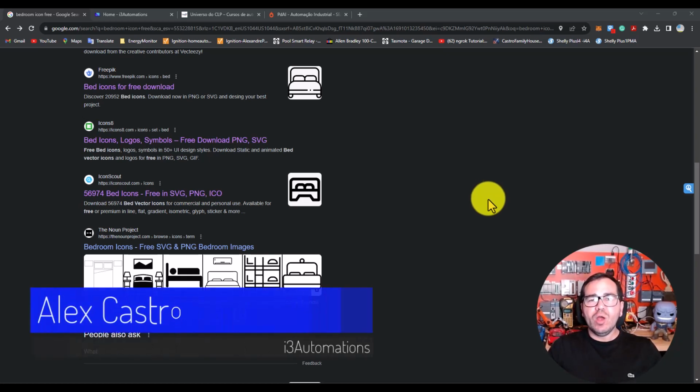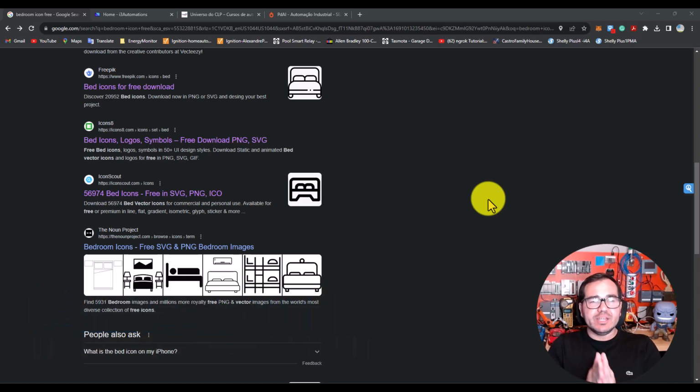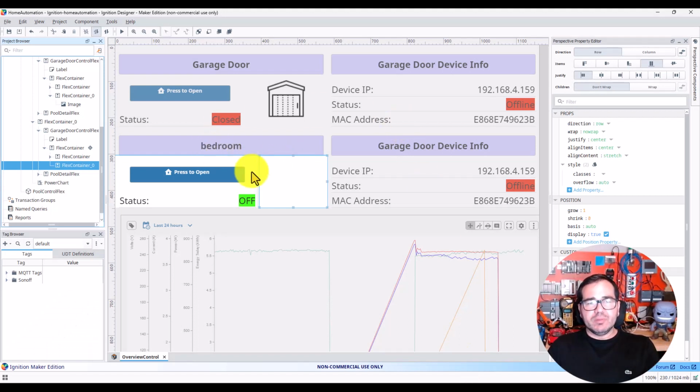Today I'm gonna show how you can add an image to your Ignition project. The first thing is, let's choose the correct image. In my case, I'm choosing the one bed here, because on my home automation I need to add some pictures over here on this flex container. So let's choose the image first.